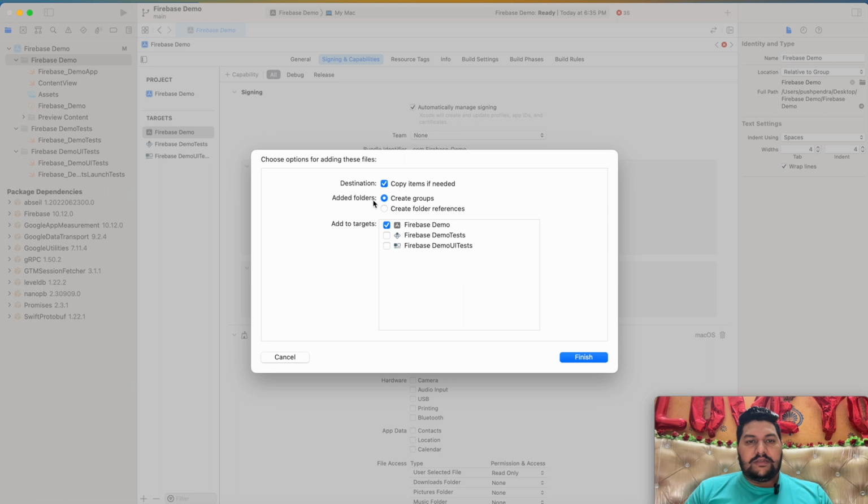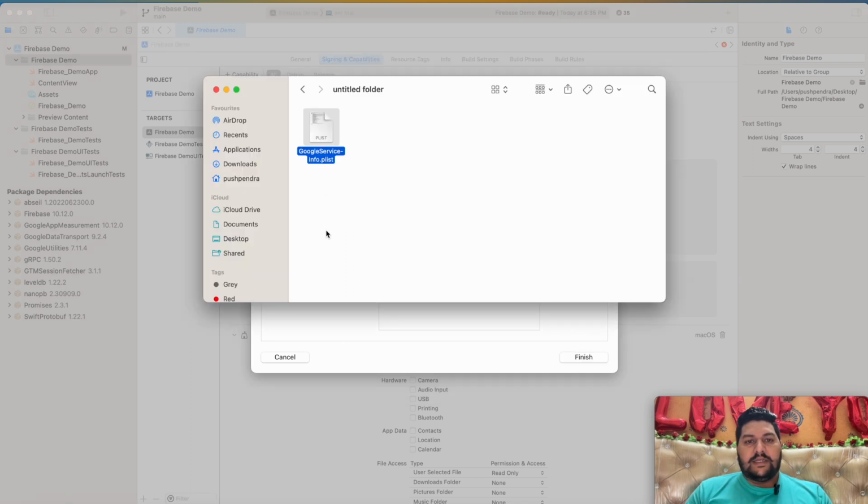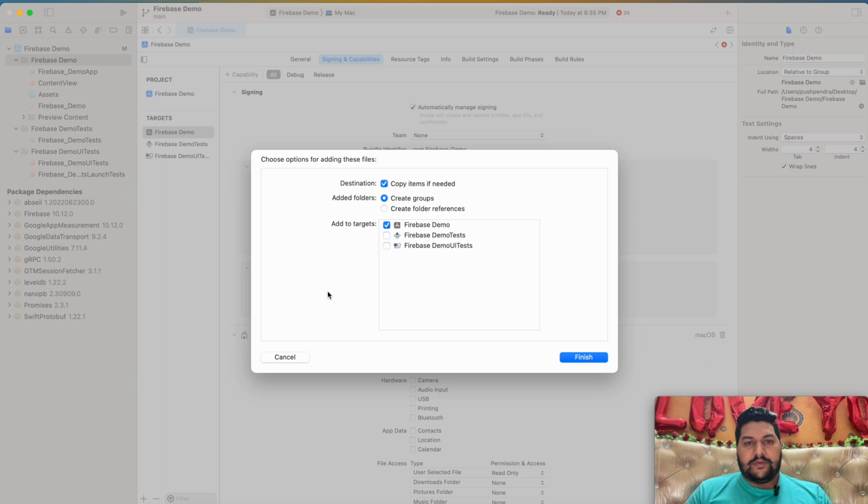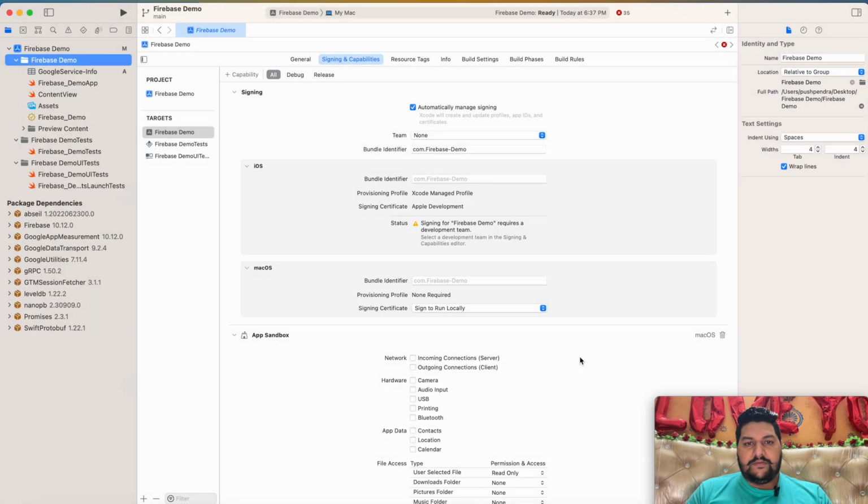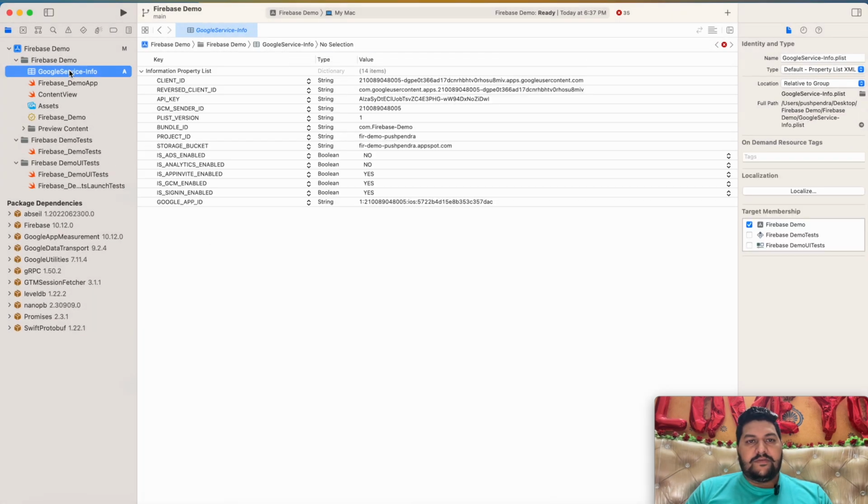Now here just make sure you have Create groups selected. Do not use Create folder references, otherwise what happens is, if by mistake you delete this file from this folder, then you will not be able to run your project. But if you choose Create groups, then this file automatically comes into your project folder. So click on Finish. Once you click on Finish, you will see the file like that.